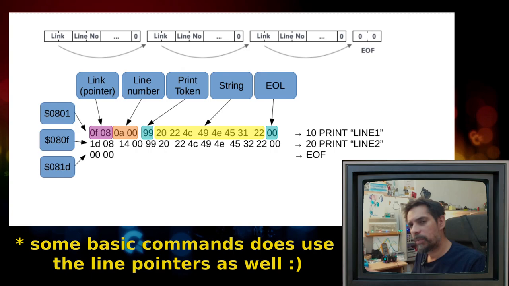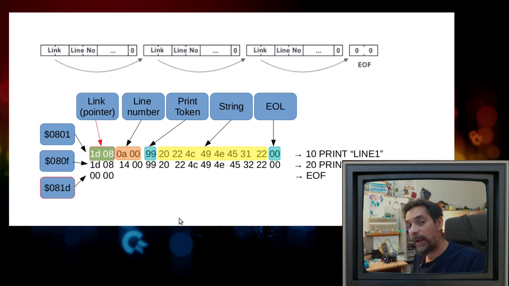So how to perform that trick? Well, let's see. I change this pointer at the first line of code: before, it pointed at 080F, and now I change it to 081D. 081D, as you can see here, is the end of the file. So if we execute this program, it will be just fine because I didn't change the line numbers. The line numbers are still 10 and 20, and both of these lines will be executed normally. But when you execute the list command, line 20 will not be visible. It will not print at all, only line number 10. So that's the whole deal.